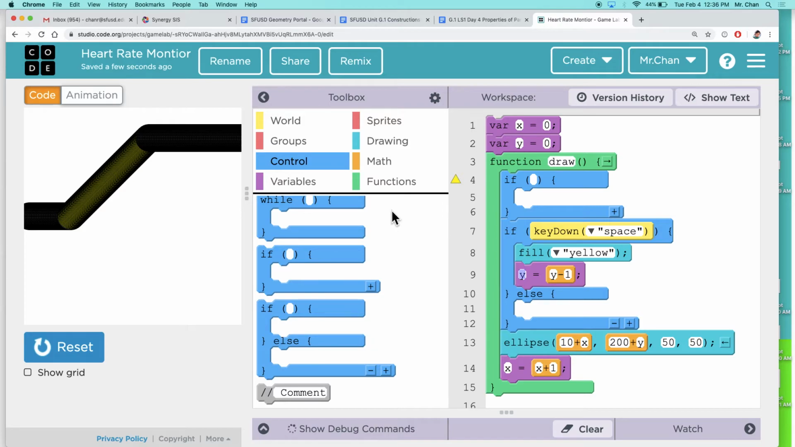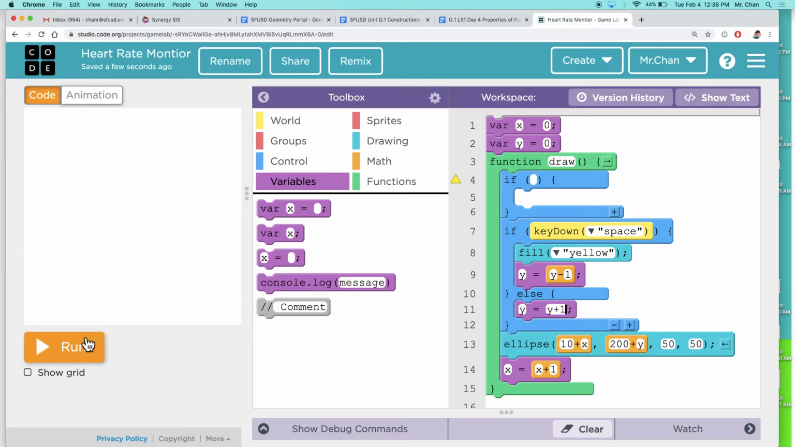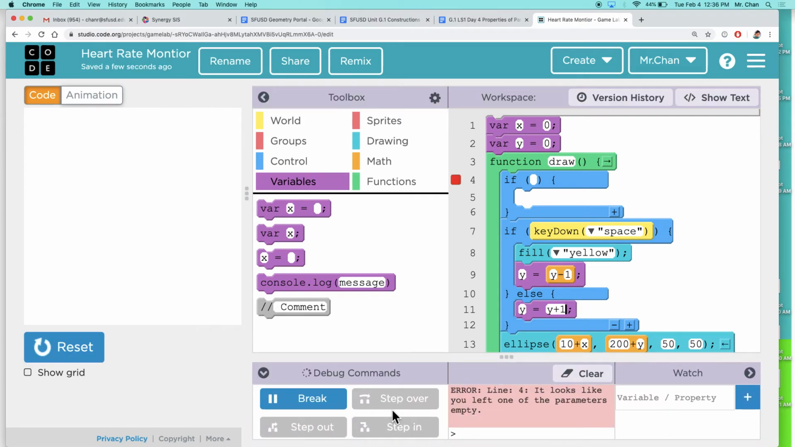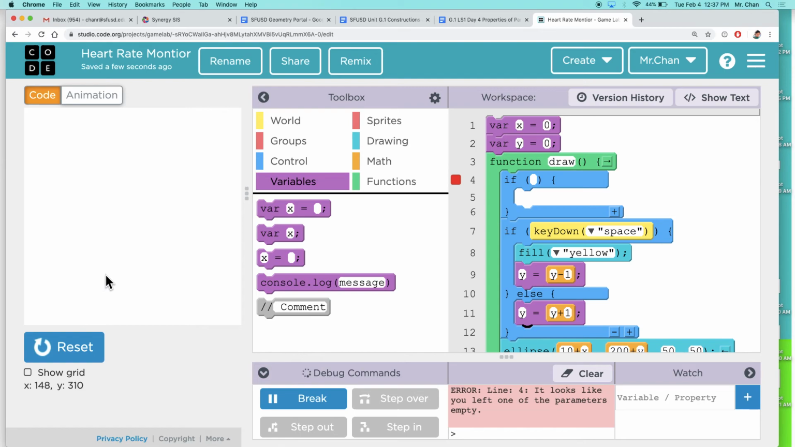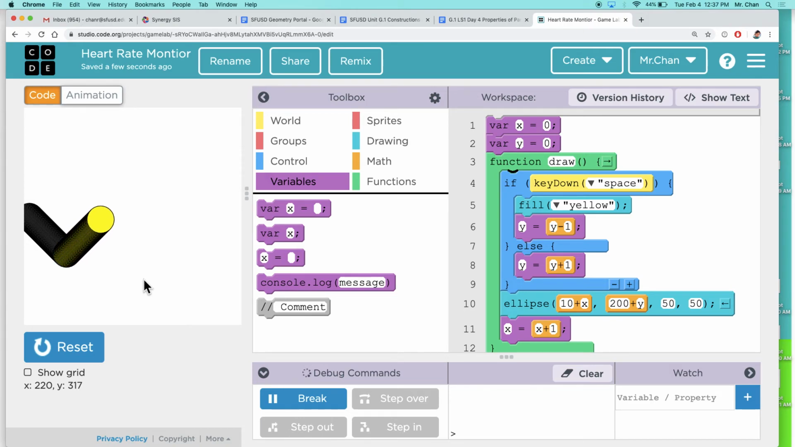Now it's when it grows positively. So here, y equals y plus 1. And then we encounter our third problem. All right, so far so good. Reset and run. Oh no, it looks like you left a parameter empty. So right here, let me click away, it turns into a block, and it should be okay. I replaced this one, I don't need this one. Oh no, oh no, oh no. I'm alive again.